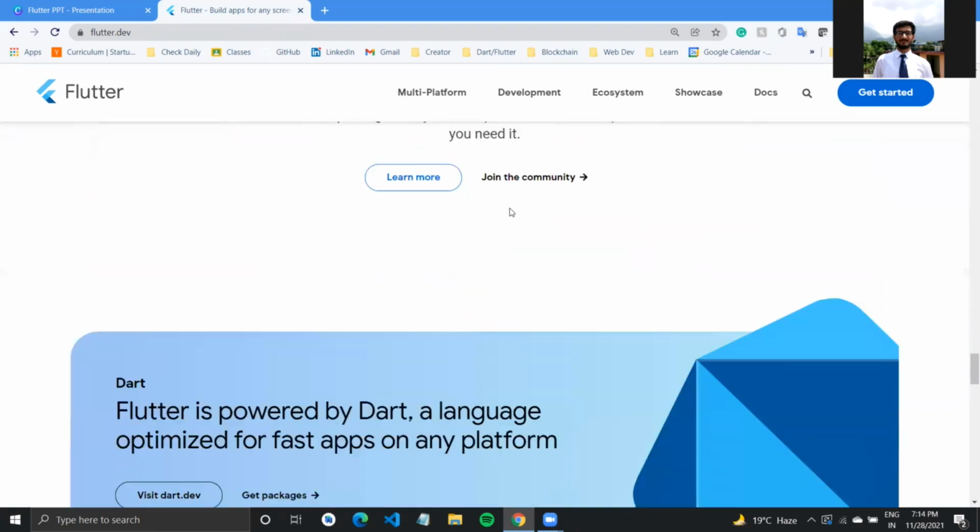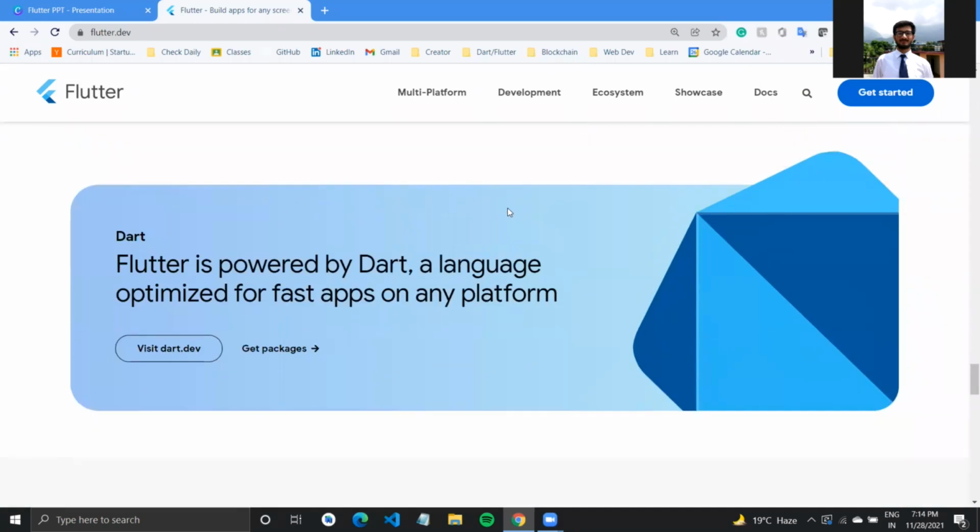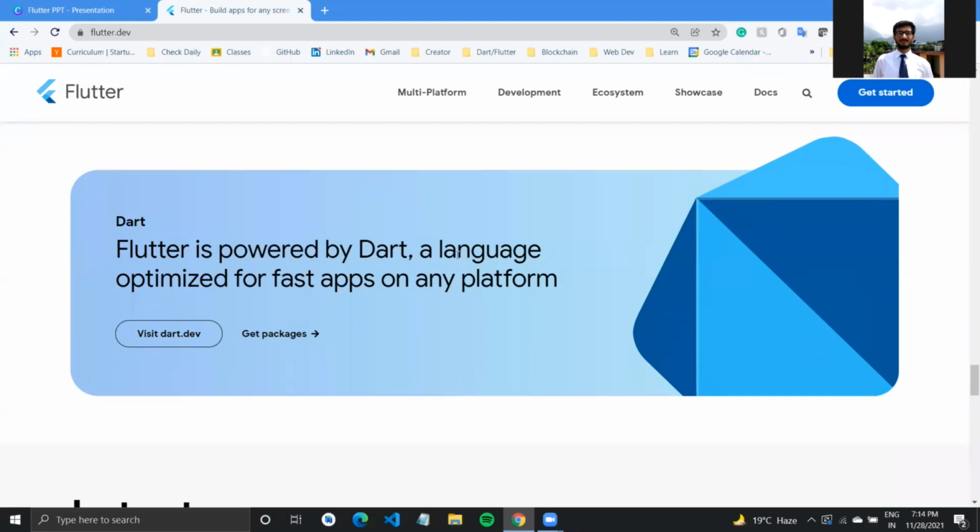So the first question you might have when you're starting out with Flutter is: okay, I know Flutter is a framework, but what language do we write code in, and how do we write code in it? I'll come to how we write code in it, but the language we use to write code in Flutter is Dart. And Dart is a very powerful language. It's smart even if you're not using Flutter for a number of use cases. Flutter is powered by Dart, and it's optimized for fast apps on any platform.